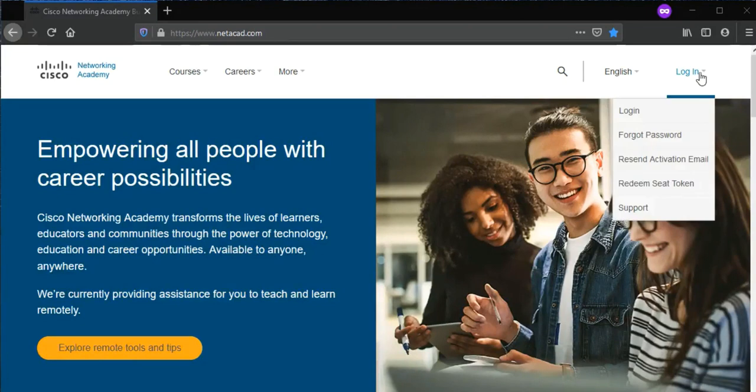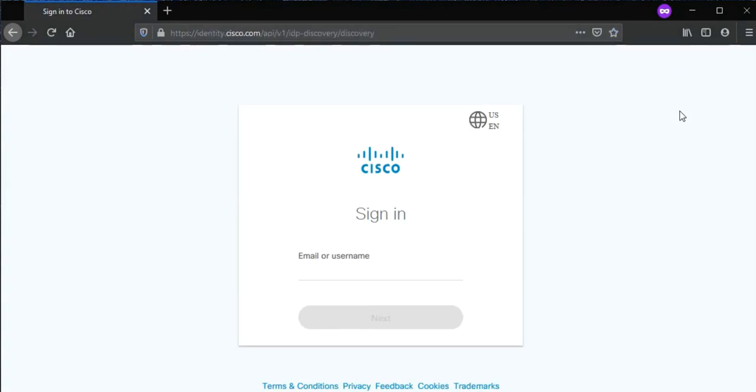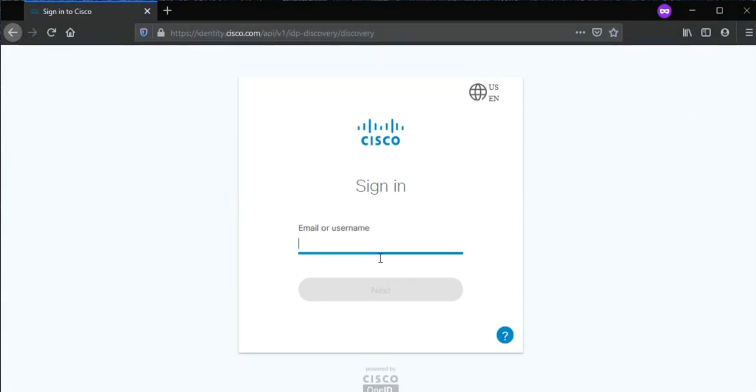www.netacad.com, I'll hover over the Login button. When you click on Login, you'll be redirected to a login page. Please use your current credentials for the Cisco Networking Academy. If you do not have credentials at this time, you'll have to create an account. After entering your username or an email address assigned with a Cisco Networking Academy account, you'll click on Next.